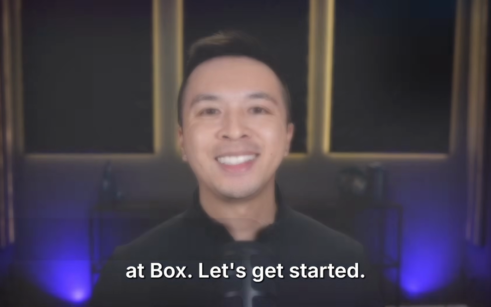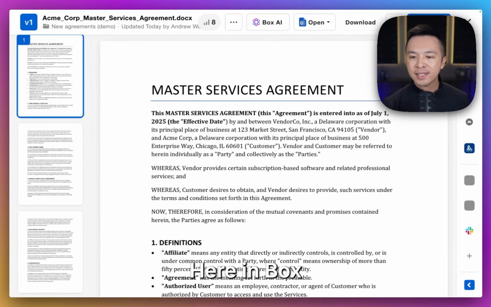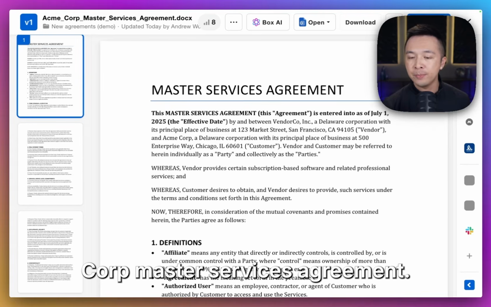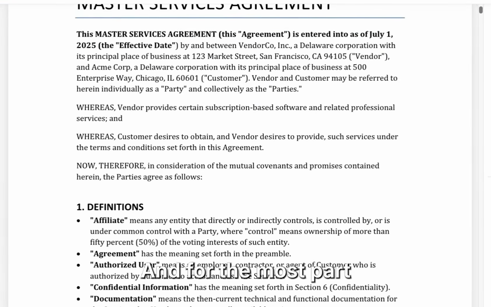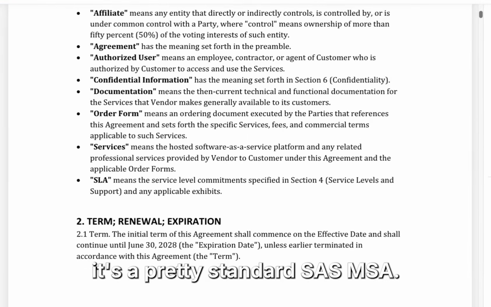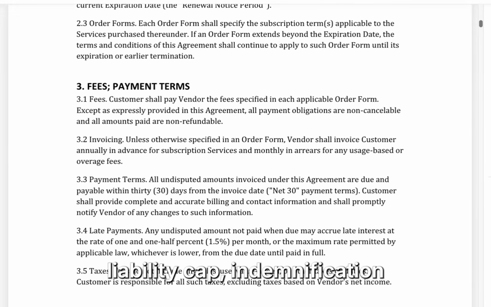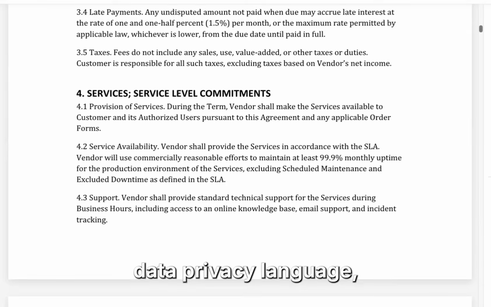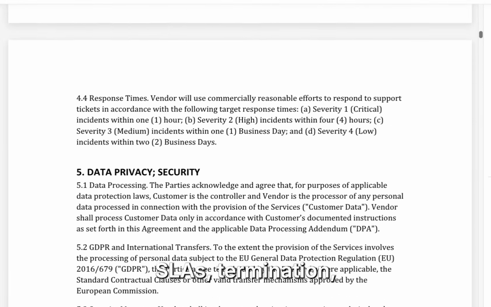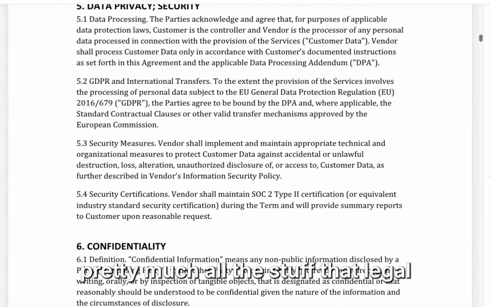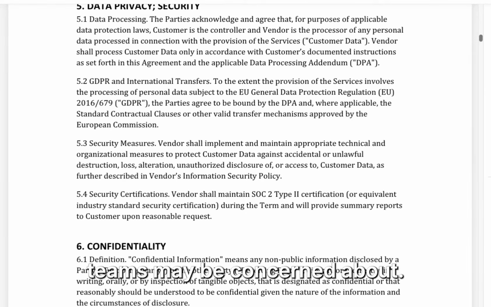Let's get started. All right, here in Box, we have an example contract, which is the Acme Corp Master Services Agreement. And for the most part, it's a pretty standard SaaS MSA. There's the multi-year term, liability cap, indemnification, data privacy language, SLAs, termination, pretty much all the stuff that legal teams may be concerned about.